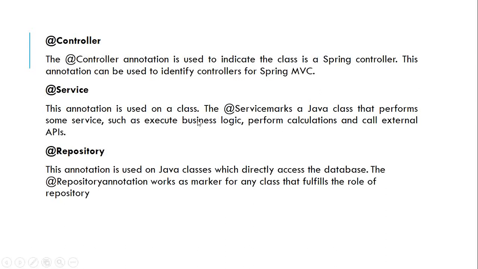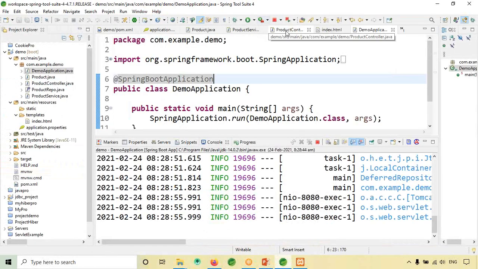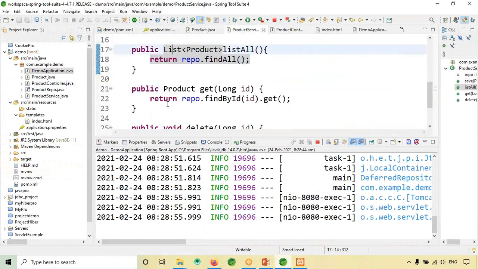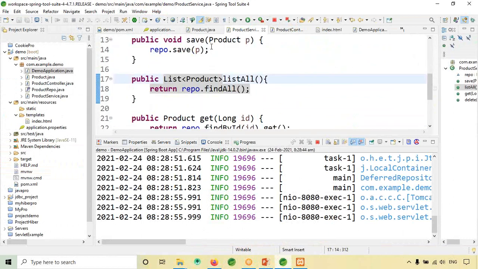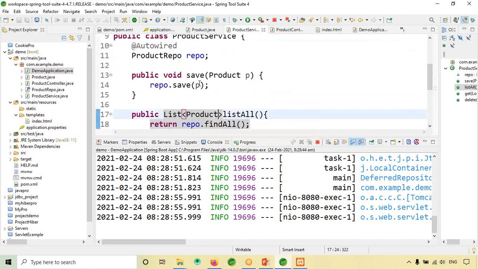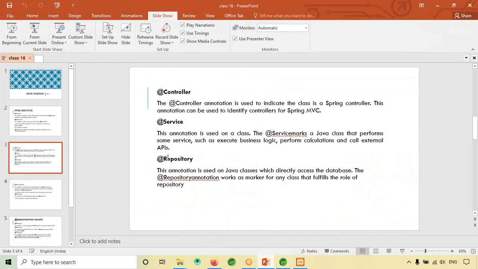Next, we have service. Service is used to execute the business logic. So what is the business logic here? The business logic is create. We have the save method, delete, and edit, all these methods are there. Because of that, we have implemented this service.